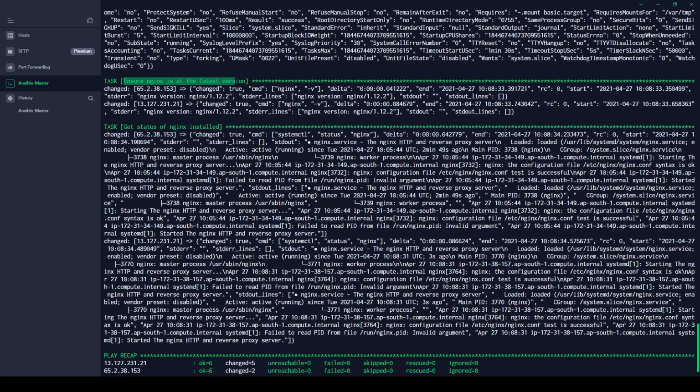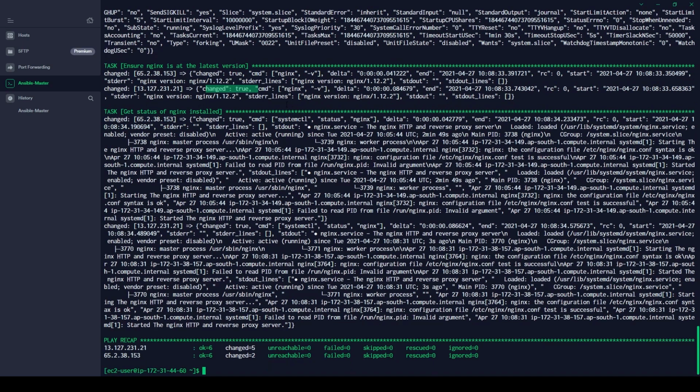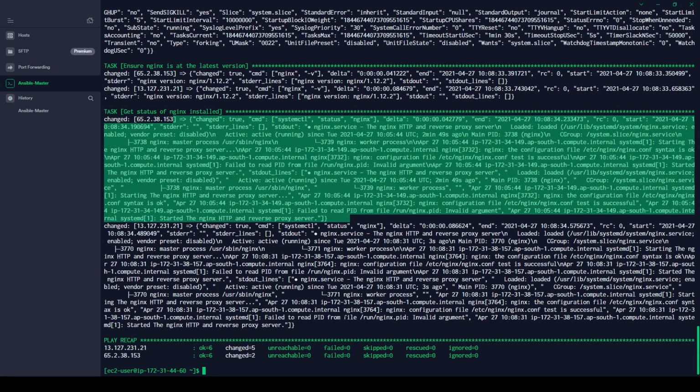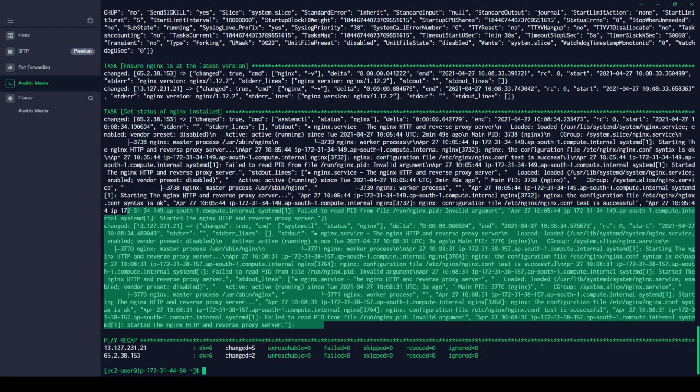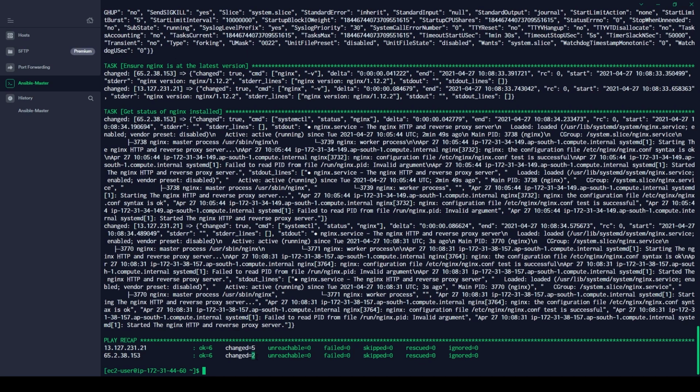And ensure Nginx is at the latest level. So for both of them, the changed will be true because it is just trying to grab the values. And here also the status will be true for both of them because the service is already running. So that is why you will see 5 changes and here only 2 changes. So let's see, I'll just run this command once again and let's see what happens.